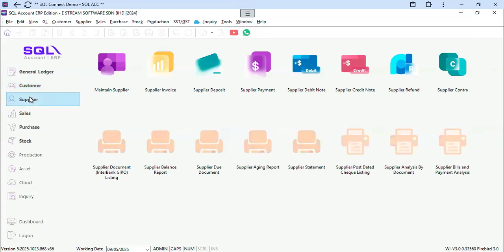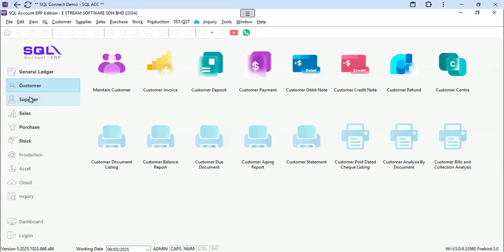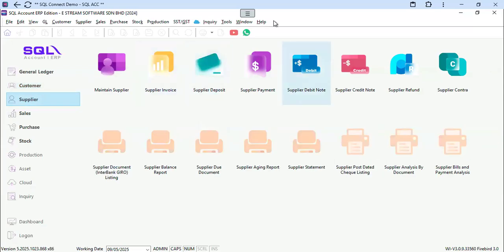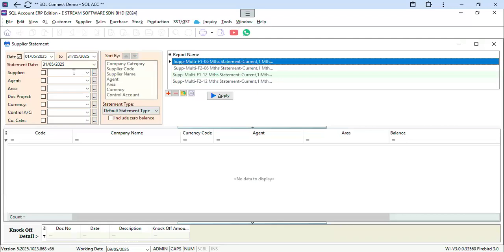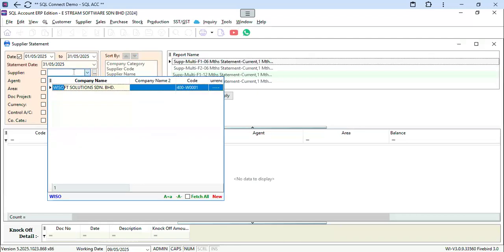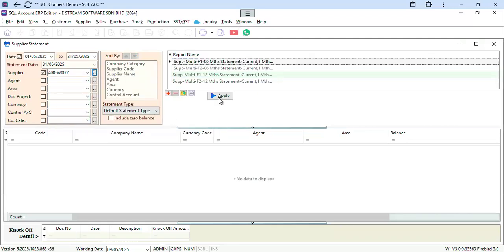This is the trick to use your SQL Accounting to easily understand better and know how to use it more easily. Once you know how to key in one side, the other side you will eventually master, because it's identical. We also have supplier statement. So we can go to supplier statement and then search our supplier, apply.